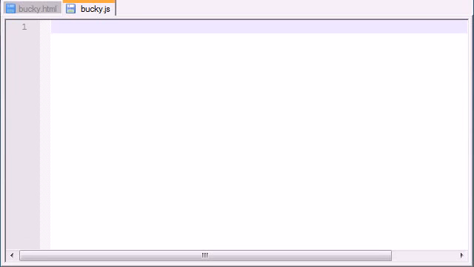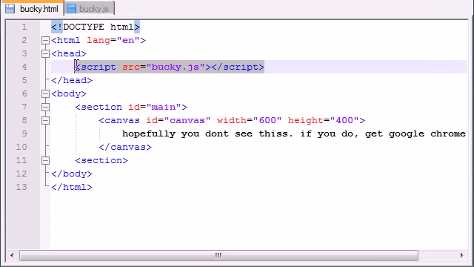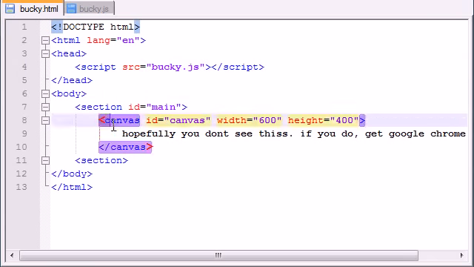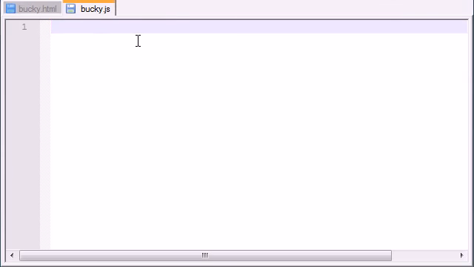Welcome to part 2 of using the canvas in HTML5, and in this tutorial we're going to be drawing some simple shapes. But first, if you're watching this tutorial and you haven't watched the last one, then make sure you have a JavaScript file and make sure you set up your canvas just like mine right here. Once you do that, you're ready to start writing your JavaScript code.